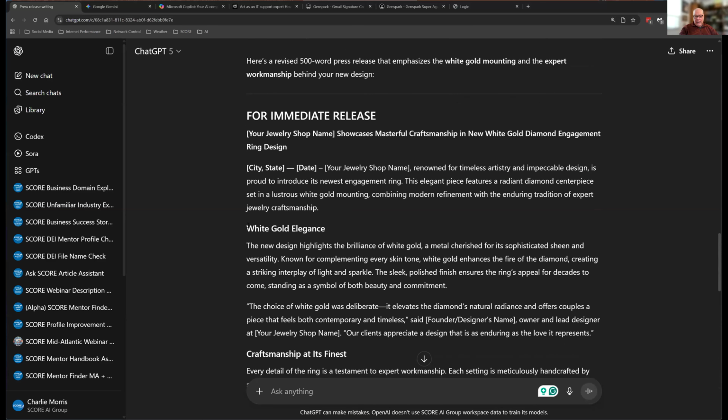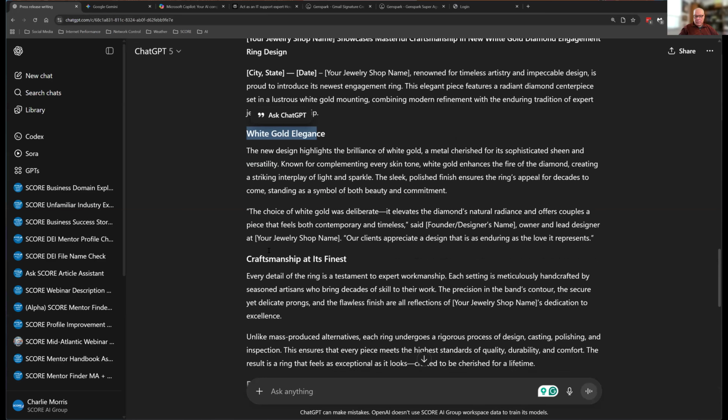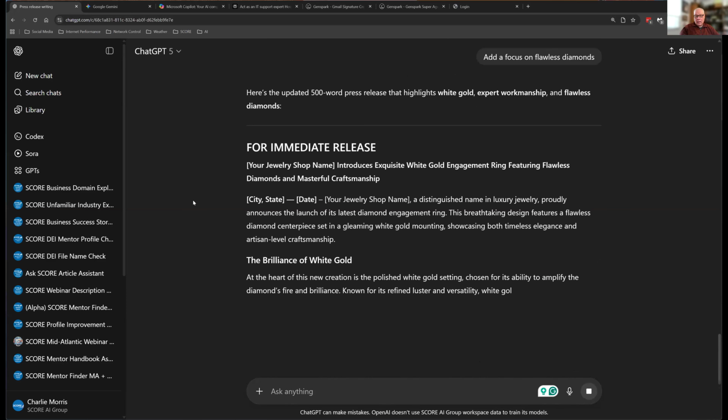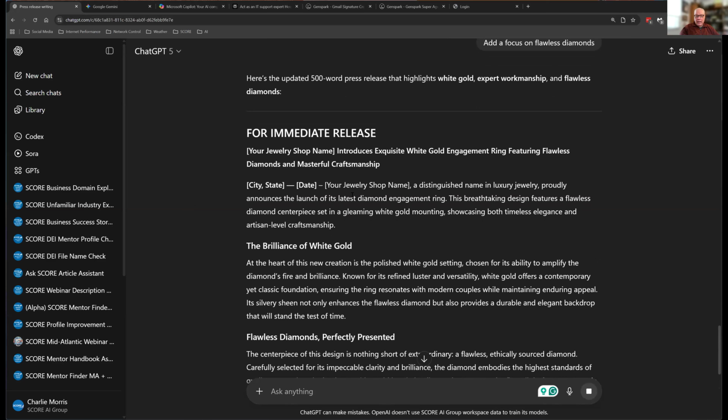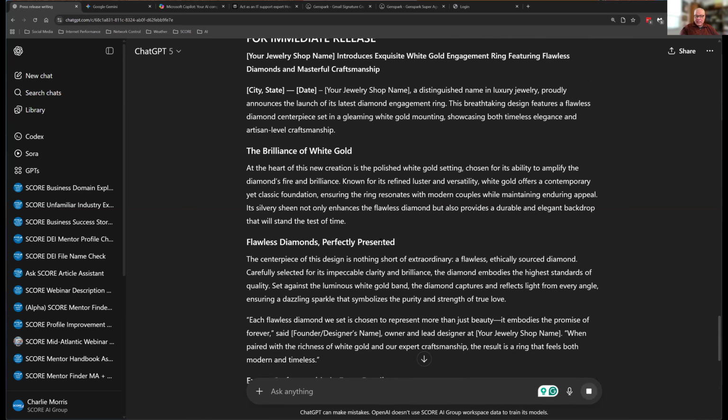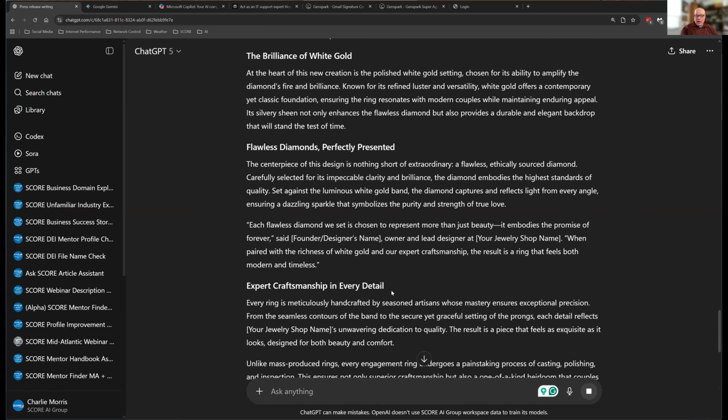So now it highlighted white gold. It went through all sorts of things about craftsmanship. And finally, I'm going to say, okay, the other thing I forgot to tell it was that we use really good diamonds. So add a focus on flawless diamonds. So it's going to go through again. And now it's going to say, okay, we have white gold, we have flawless diamonds, perfectly presented, expert craftsmanship.